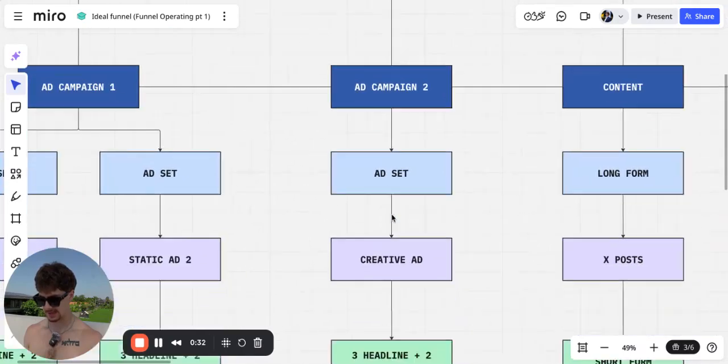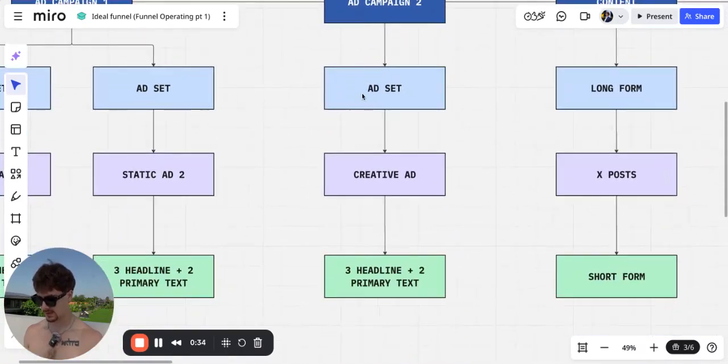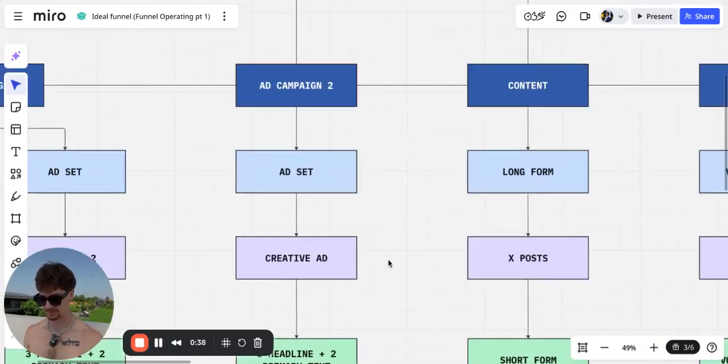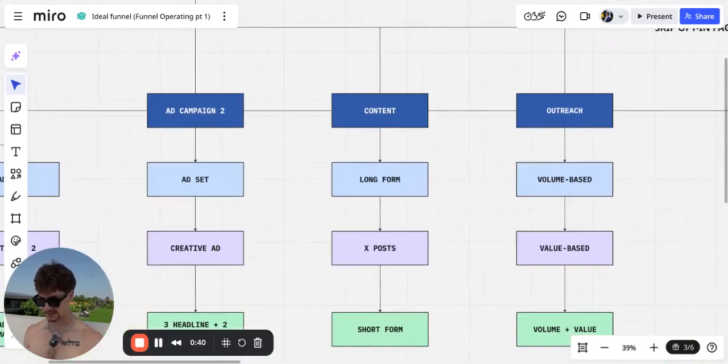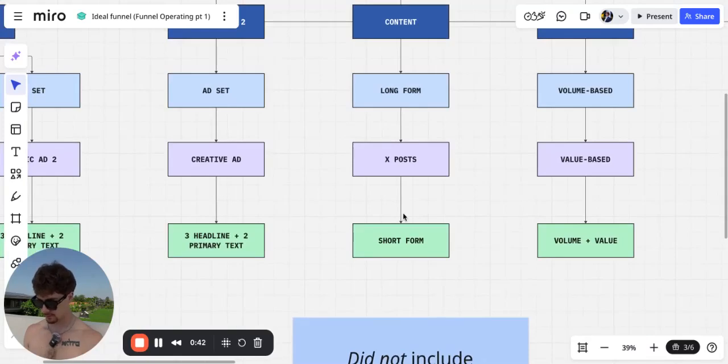Then for the ad campaign 2, we have one ad set, we have a creative ad, and then 3 headlines and 2 primary texts. Now, for the content, it's a little bit different, right? We have the long form content like YouTube videos and podcasts. We have X posts, and not just posting on X, but actually commenting and being social on X as well, because that's how you get real traction to your page. It's not by just posting a bunch, although that helps. It's by really just commenting on other people's posts to have them see what you post as well.